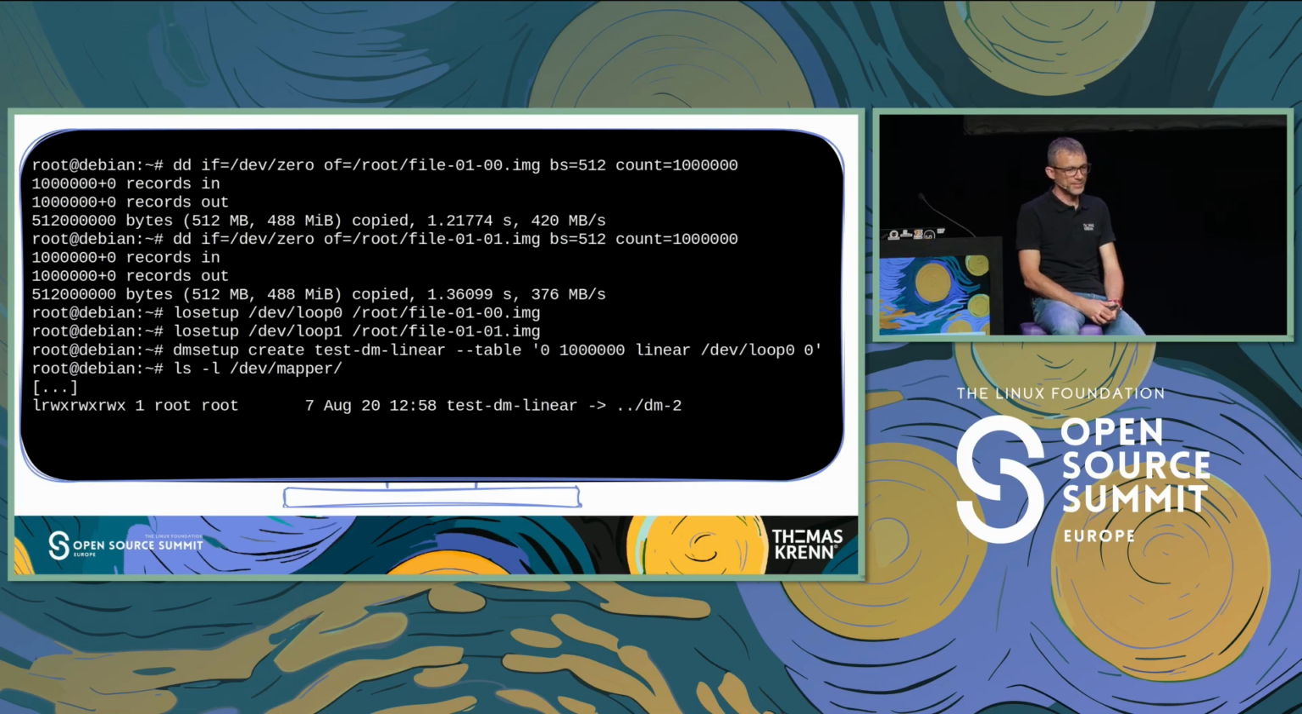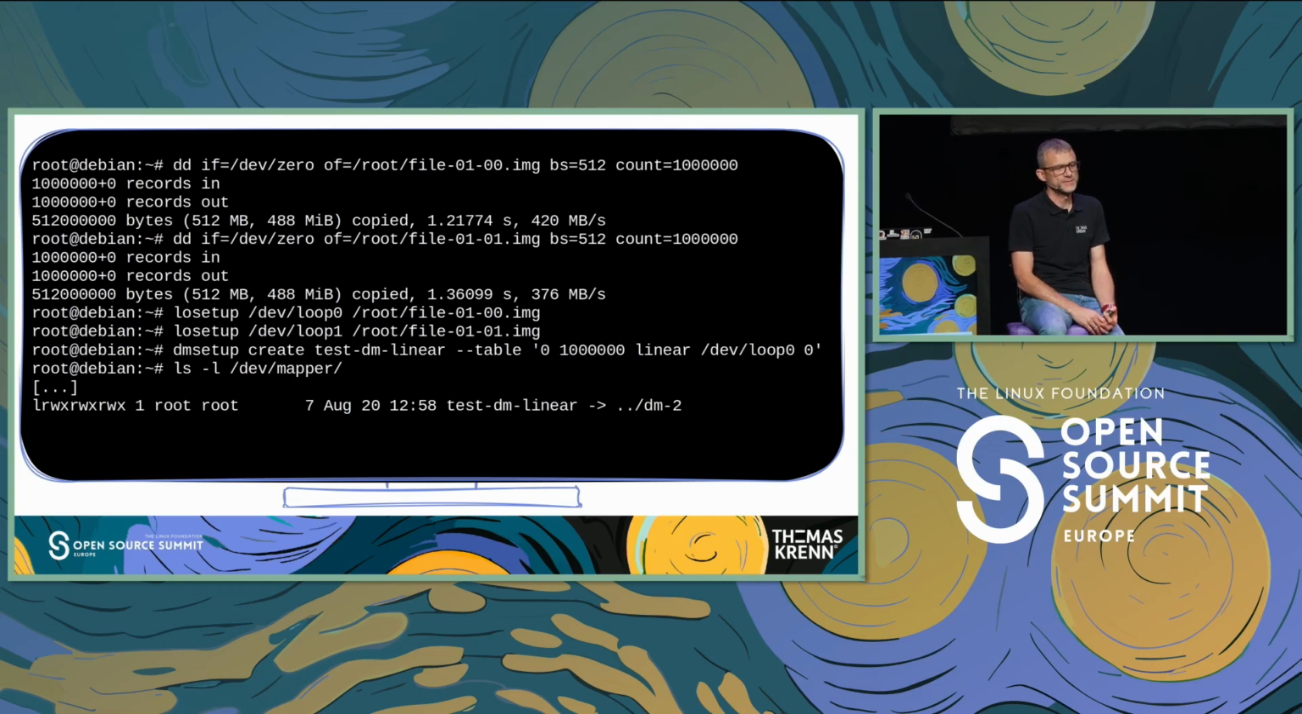Here I provide an example. I just set up 2 loop files here and have a simple command. Then below, dmsetup create test, dm linear, specifying the table with the starting point and the end point, the linear target. This linear mentions that it's the linear target using the loop device as a backing device, starting from 0, and then I have my target here. So it's an easy syntax here.